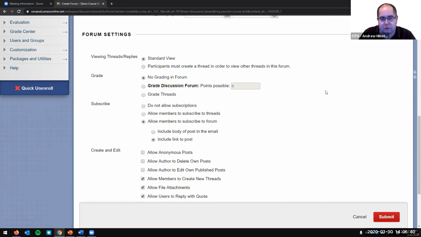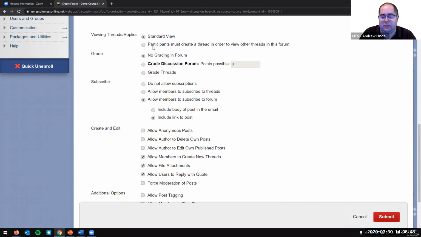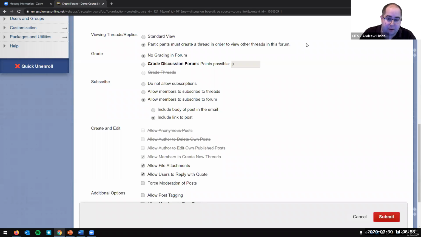But there's a few other options you can use to guide how you want them to participate in the discussion. And so first up is a popular option here to make students make one post before they're able to see what other people have posted. So if I choose participants must create a thread here, it's going to make it so that students can't see what other people have posted until they make their first post. So it makes their stuff a little bit more original. They can't read what other people have posted and then go off of that. Instead of reading the stuff you've posted or watching the videos, they have to make their first original post before they can participate in the rest of the discussion.